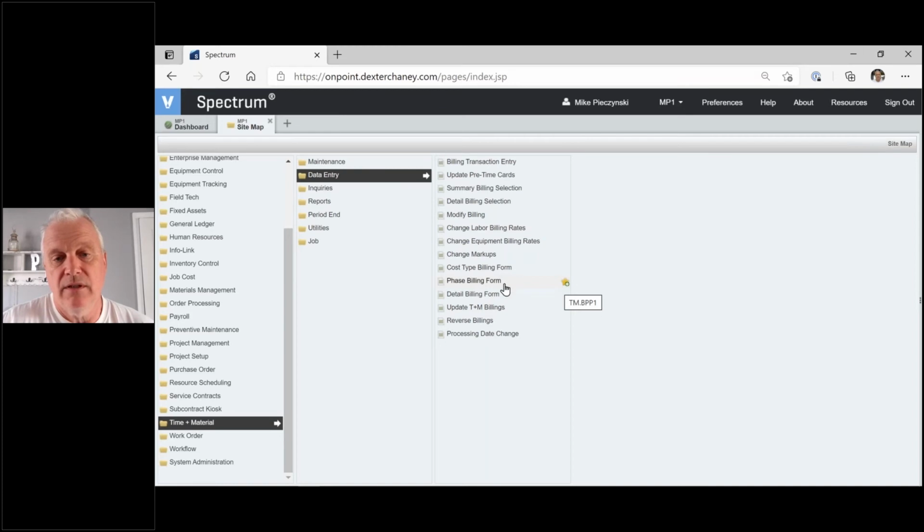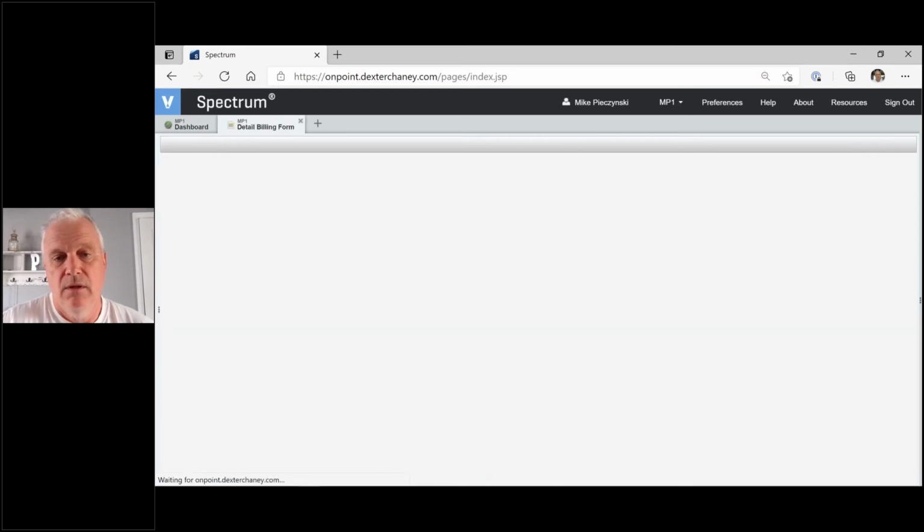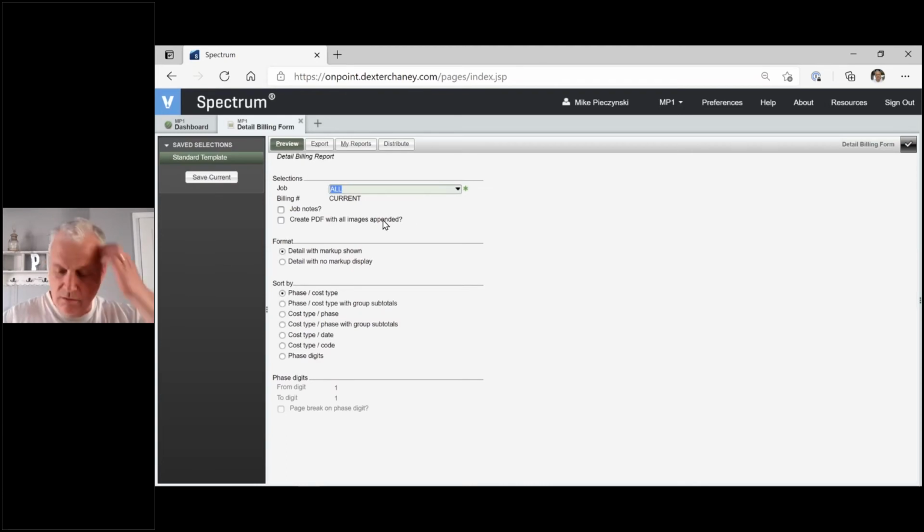The next thing we generally see people do is printing the detail billing form. This is an internal process for the moment, and it's allowing you then to look through and see what's in your system that's currently being processed. Most folks will do it by cost type and then date, so you can see what's hitting your different cost types by date.